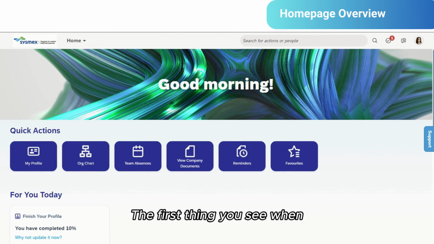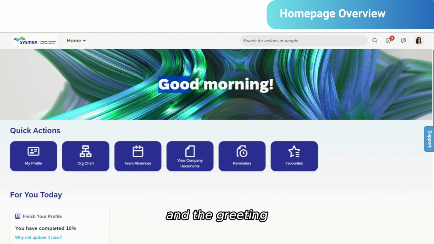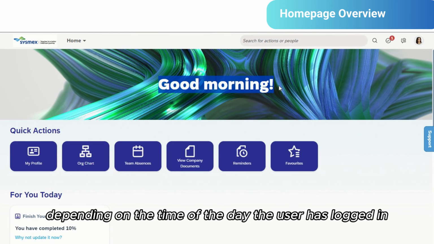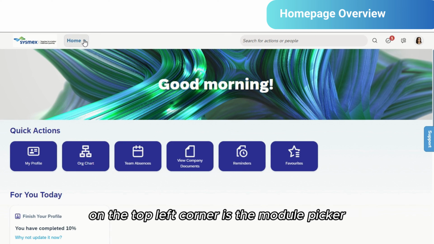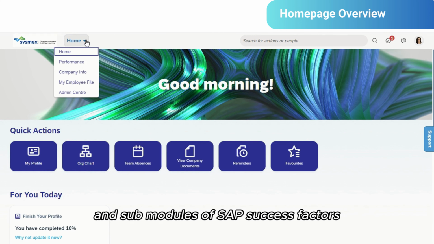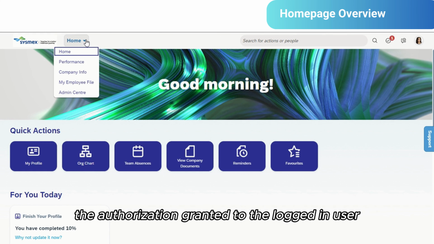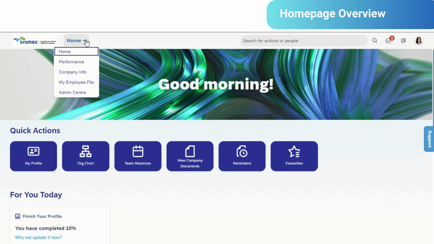The first thing you see when you log in to SAP SuccessFactors is the banner image and the greeting. This greeting will change depending on the time of the day the user has logged in. On the top left corner is the module picker. This allows the logged in user to navigate through various modules and submodules of SAP SuccessFactors. The options that are available will vary depending on the authorization granted to the logged in user.